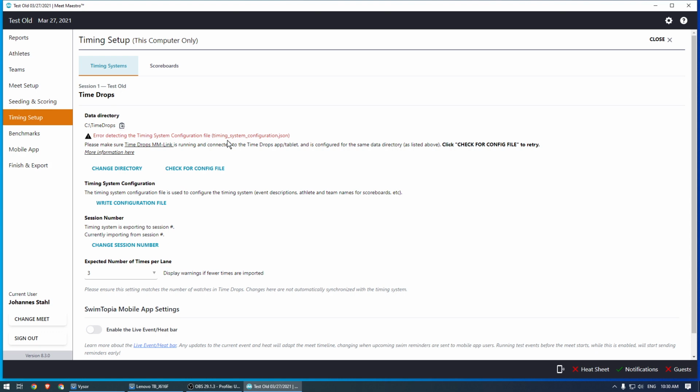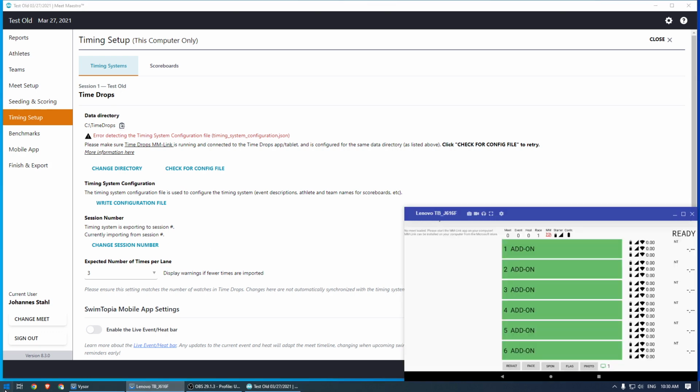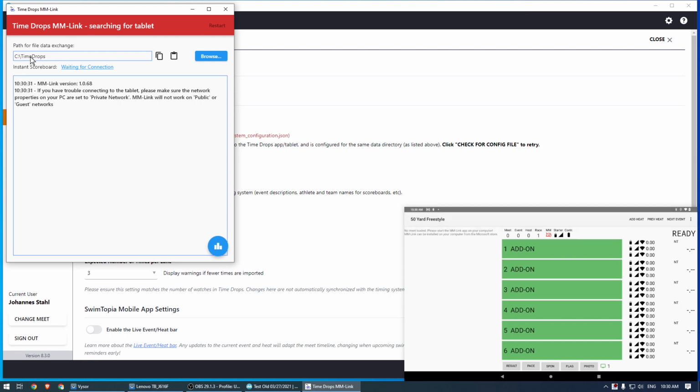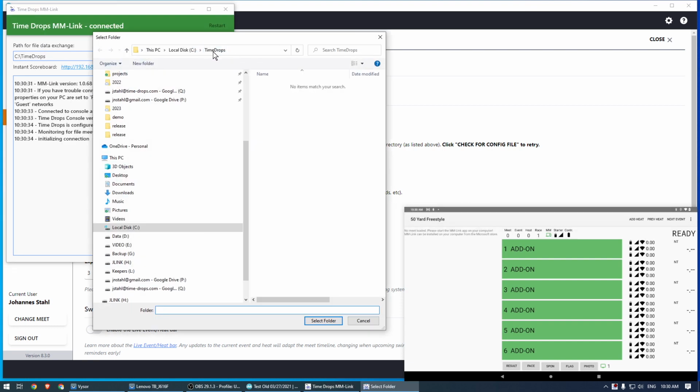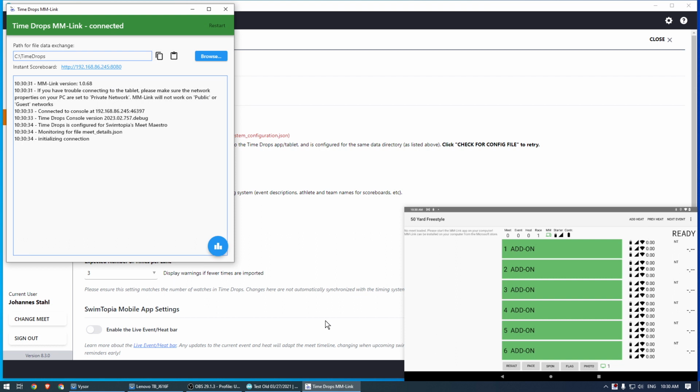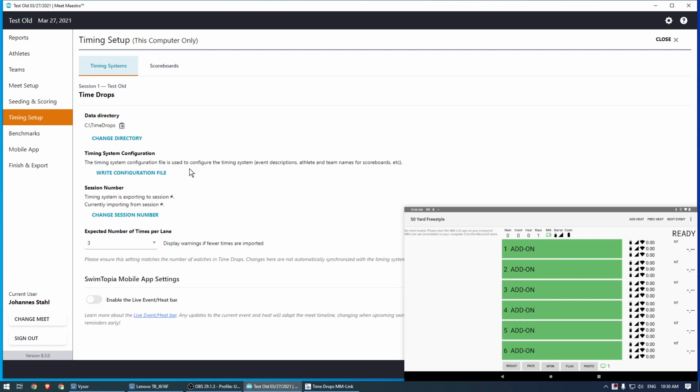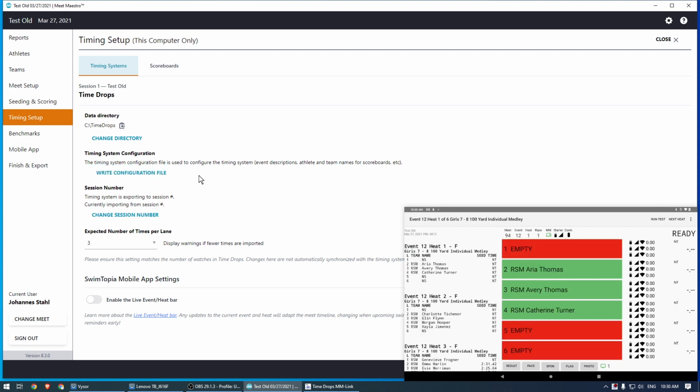Next, I start the MMLink application, which creates the connection between Meet Maestro and the Time Drops tablet controller. In MMLink, I choose the same folder /timedrops for the data exchange. Now I can check for the config file and the error will go away. Now I click Write Configuration File. After a few seconds, MMLink will send the program to the tablet.